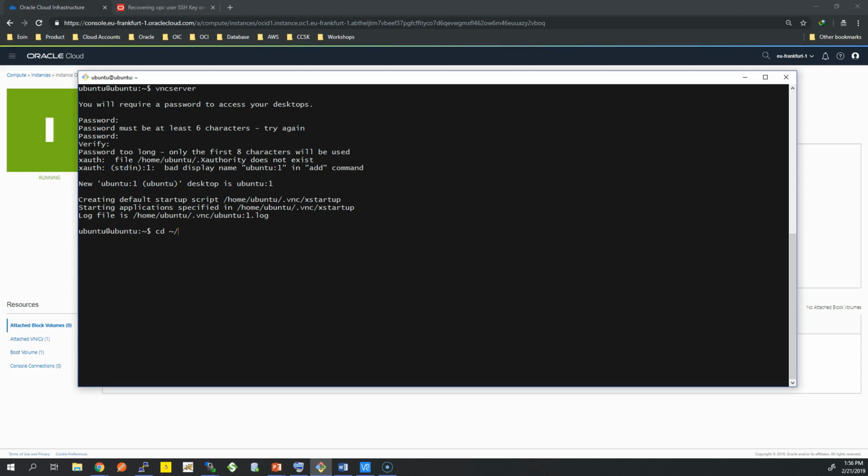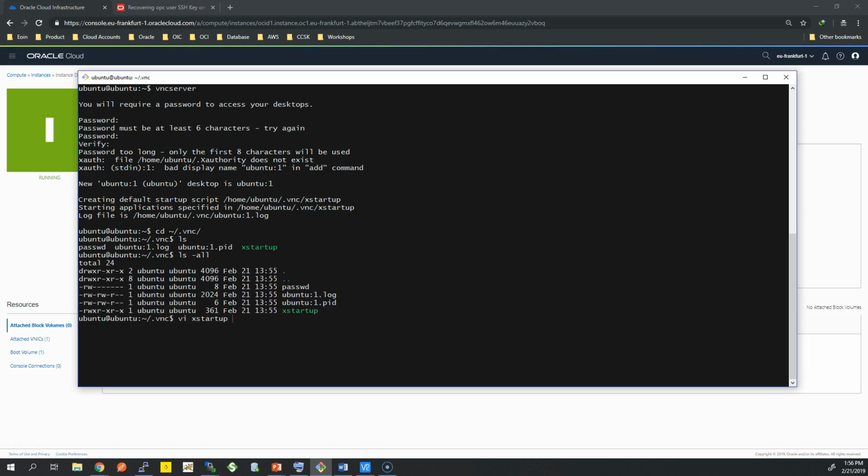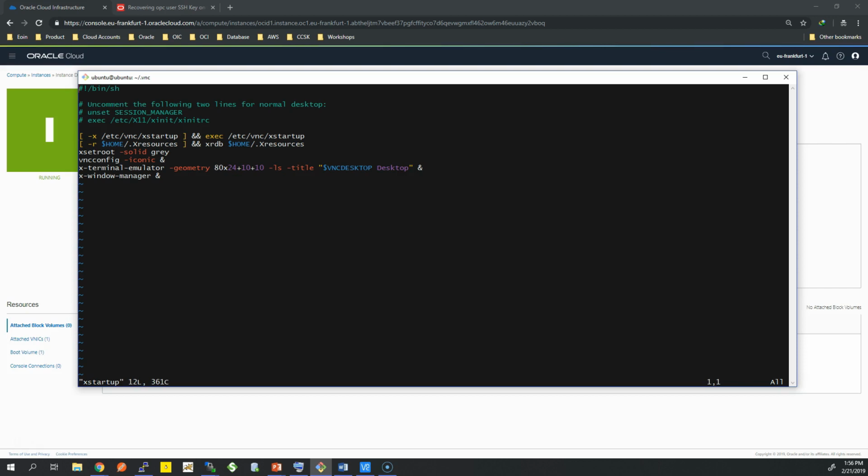So cd, we're just going to go to the home directory. It's a hidden directory, what we need to change. Okay, so we're just going to edit that file. With Vim, just type dG to get to the end of the file and delete all.